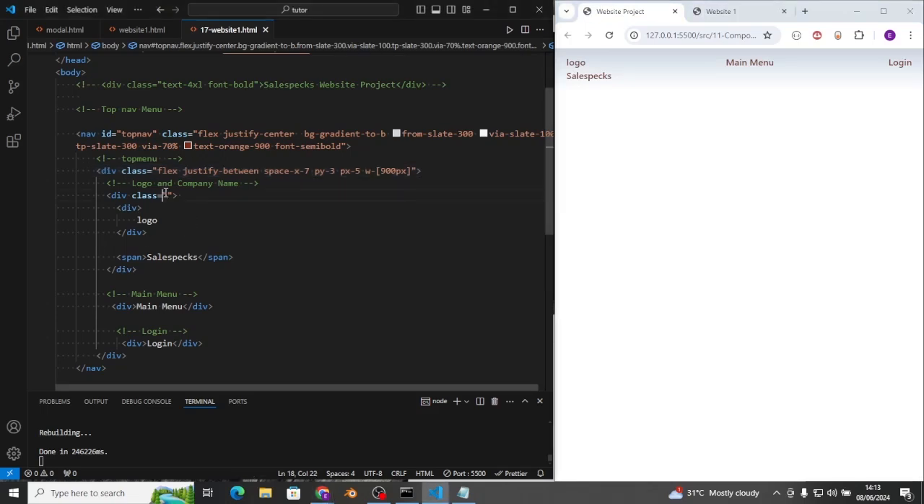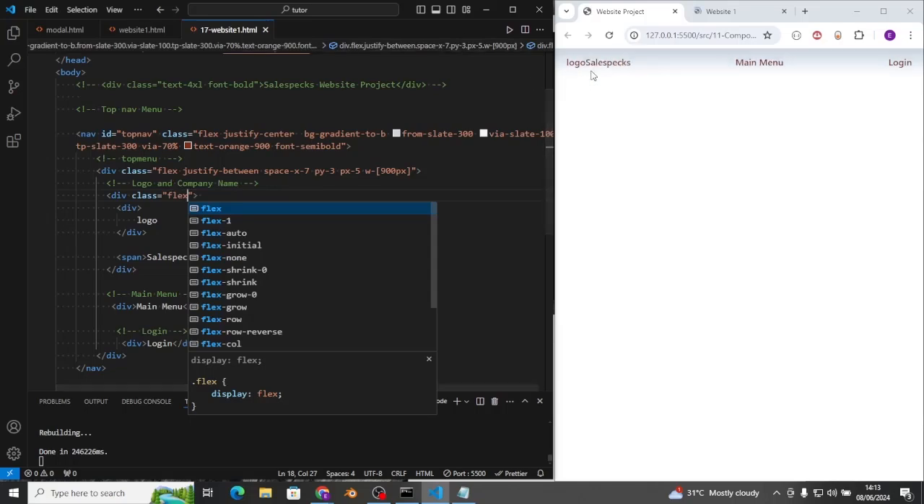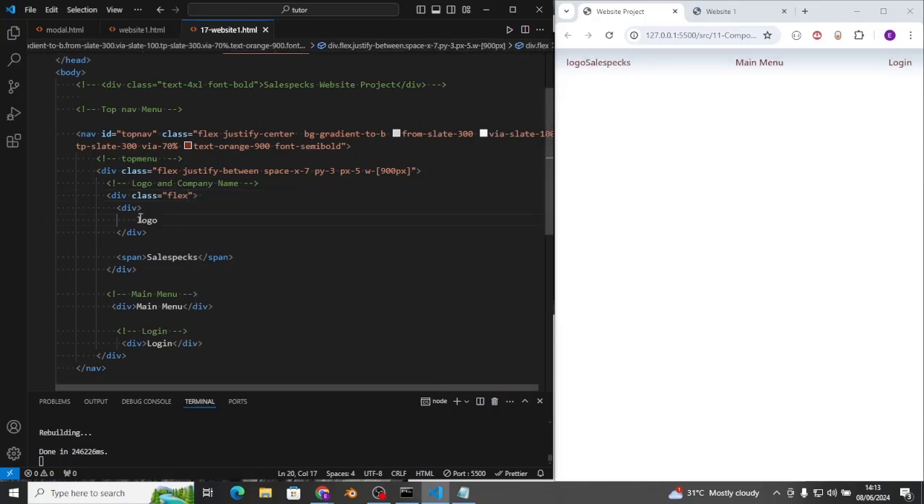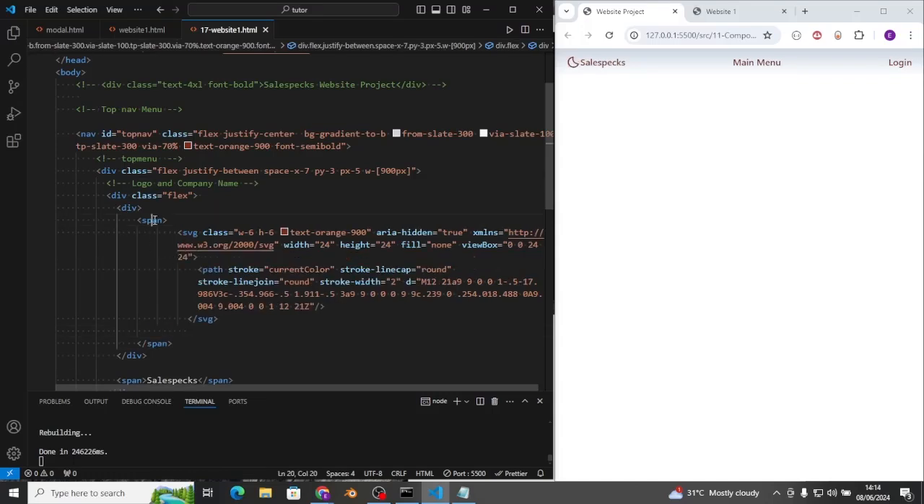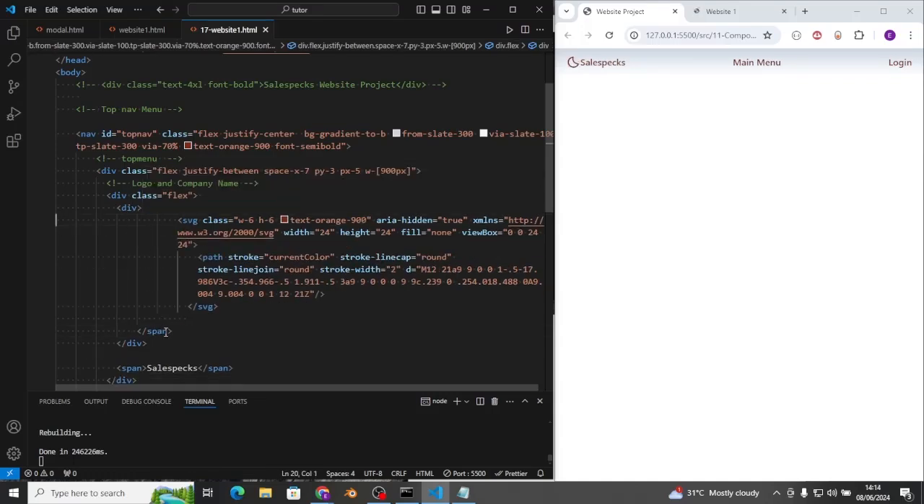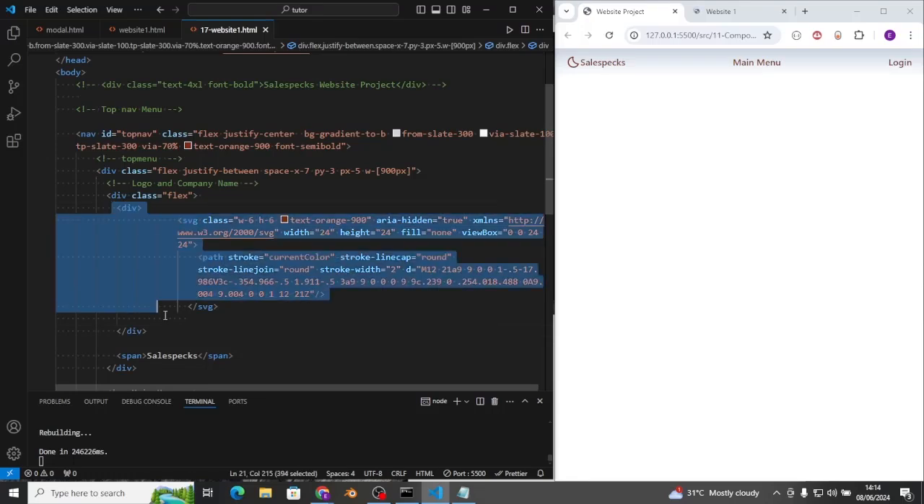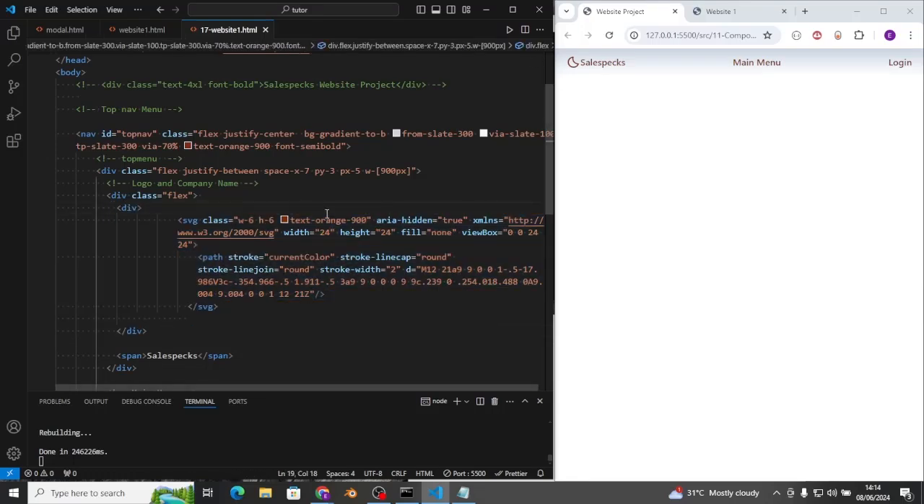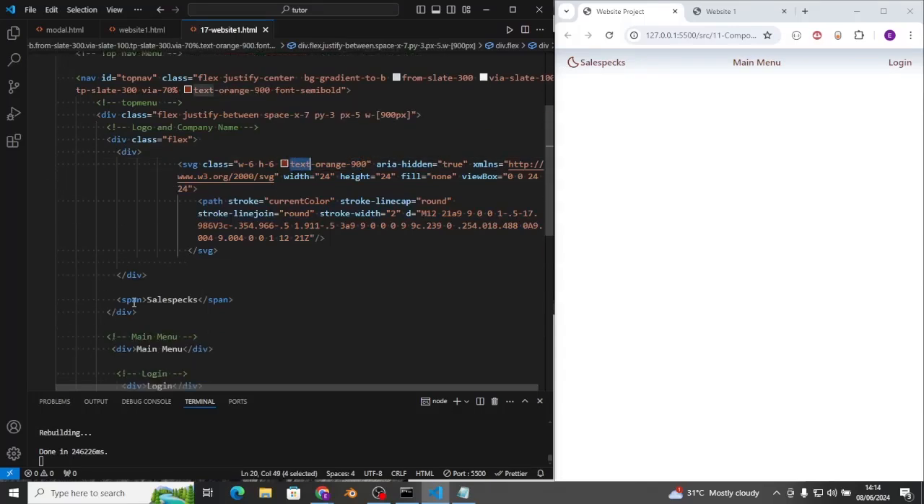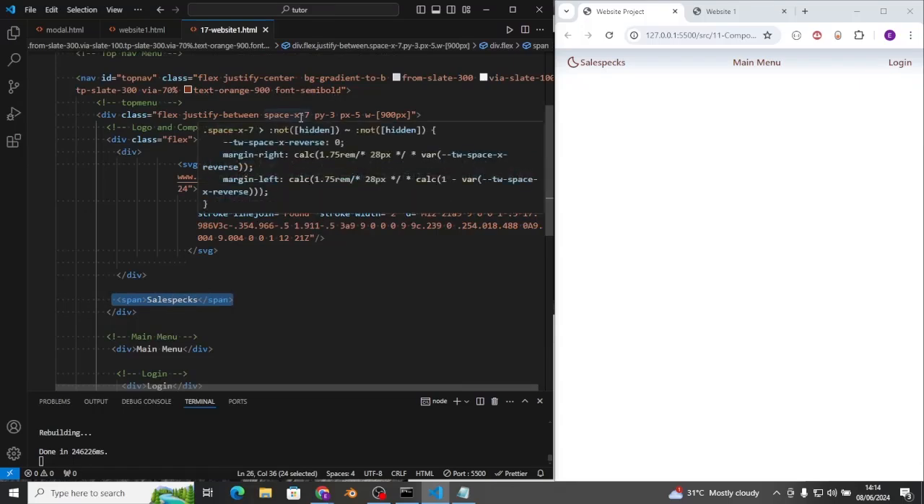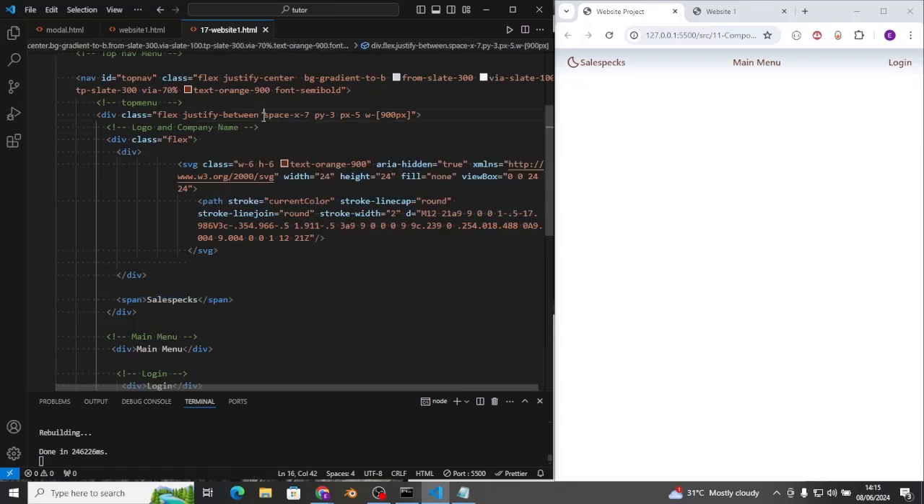So I'm going to make the logo and company menu flex so that it will be on the same line. And then I'm going to put the logo in here. I have it copied. And then I don't think I need this span anymore since I have this covering the logo. So this has the logo in there. And I made the color of the logo orange. I said text orange 900. You can use fill orange 900. It does the same thing. And then for the word Salespecks, the space X7 creates a horizontal space.